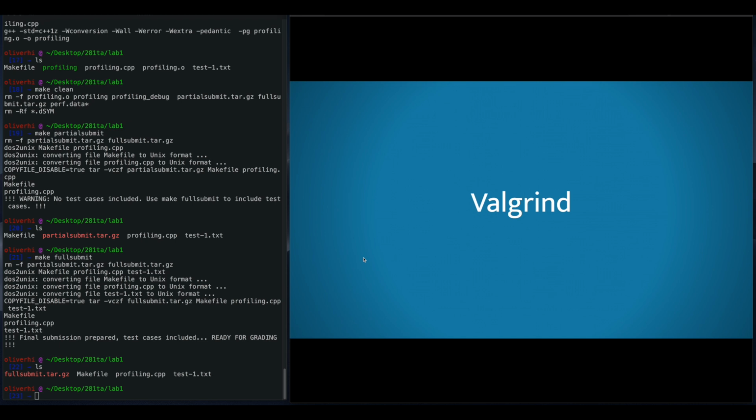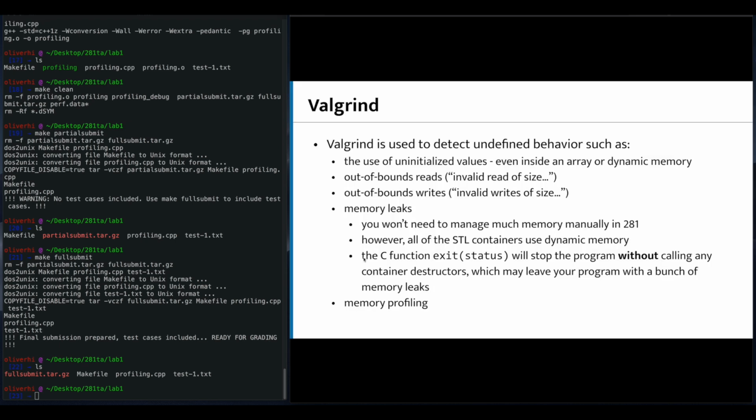Either way. Okay, Valgrind is a tool that we use. It detects undefined behavior such as use of uninitialized values. So if you do int i and then later you use i before assigning to it, it'll catch that. It also catches out of bound reads, like if you're going off the end of an array or writing off the end of an array.